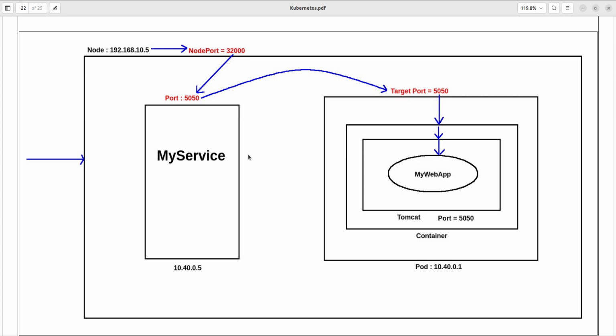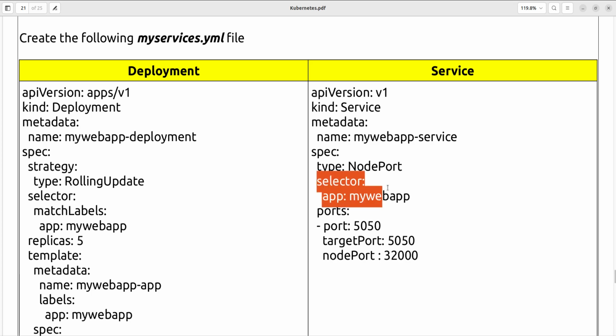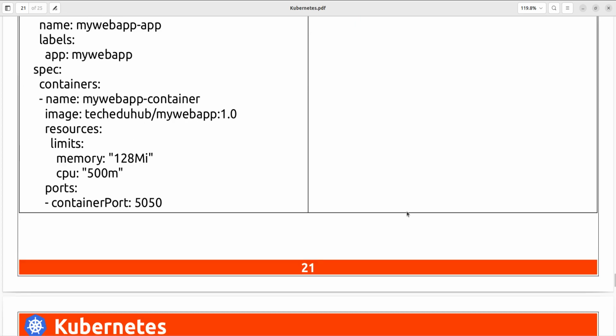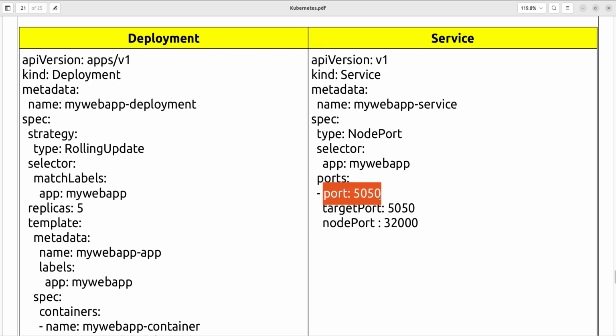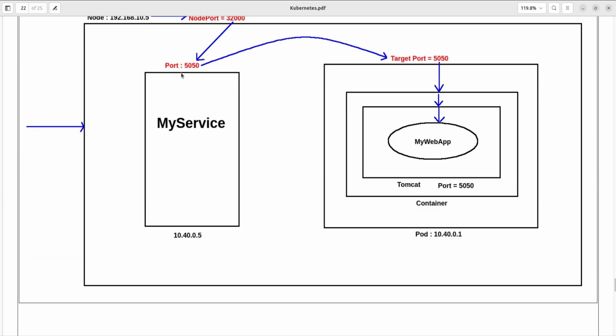a respective pod. Service will have a selector, and on the basis of the selector it will pick the pod, and each pod will have some IP address. So that mapping it has to do. So port is nothing but your service port. And what is target port? Your pod has an IP address and a port number. That port number of your pod is nothing but the target port.